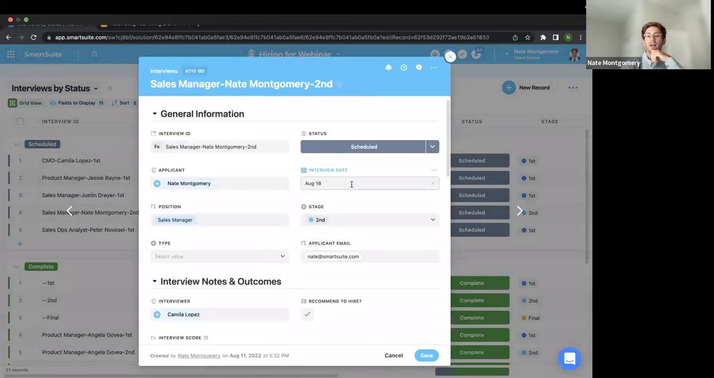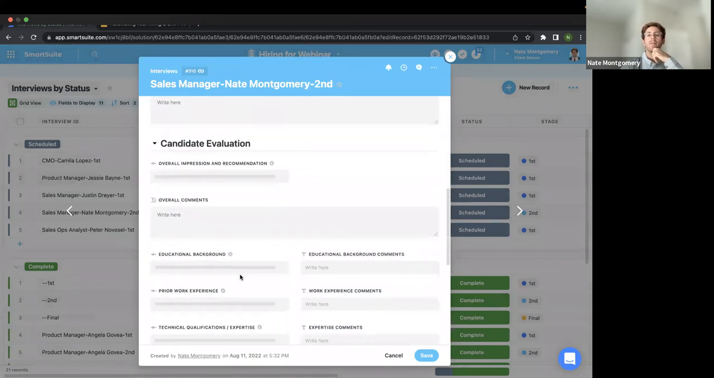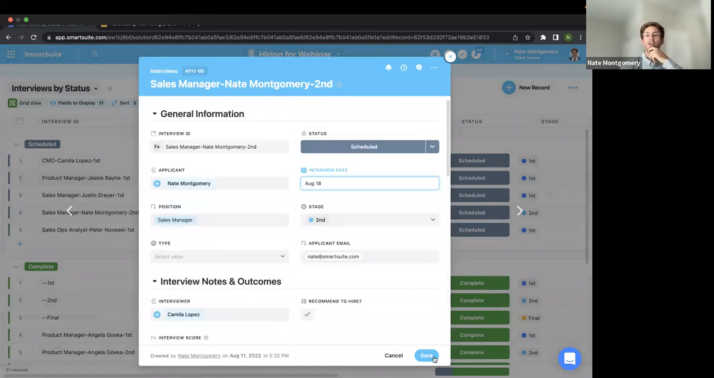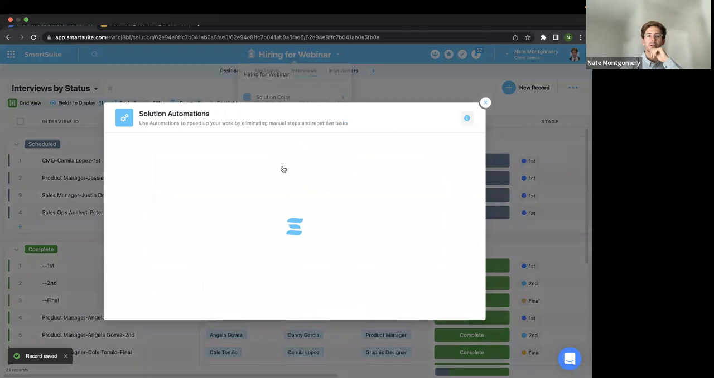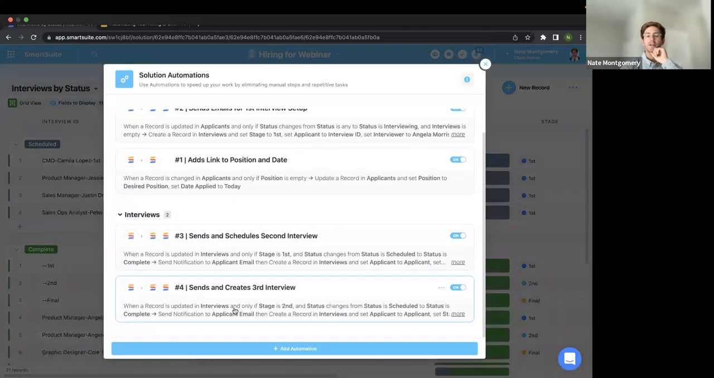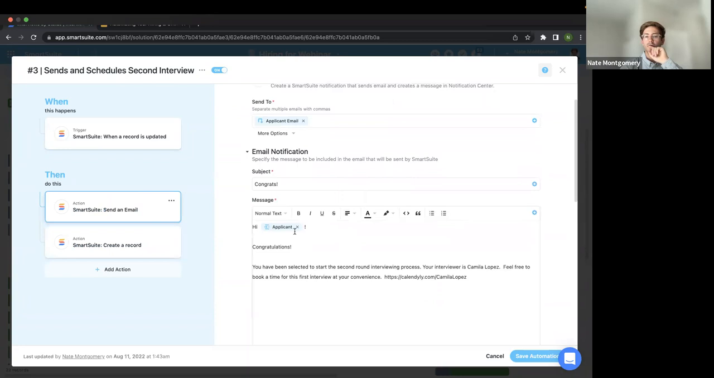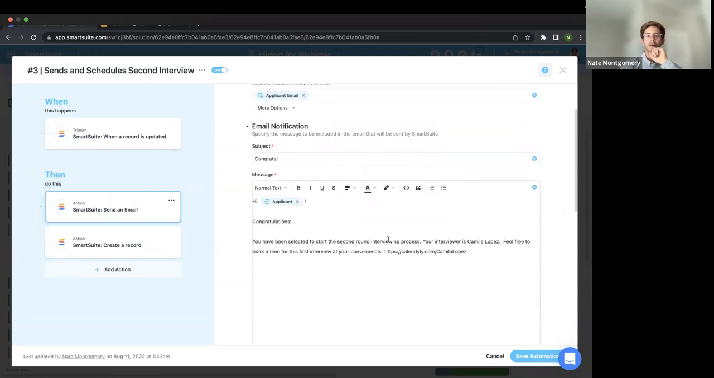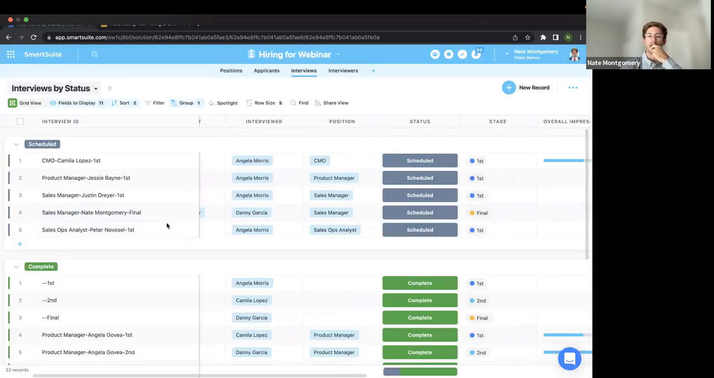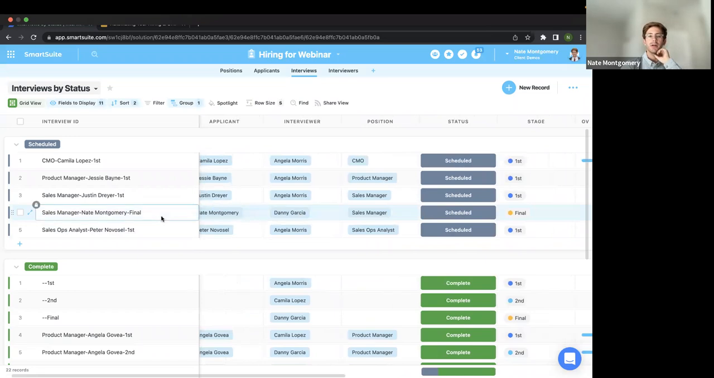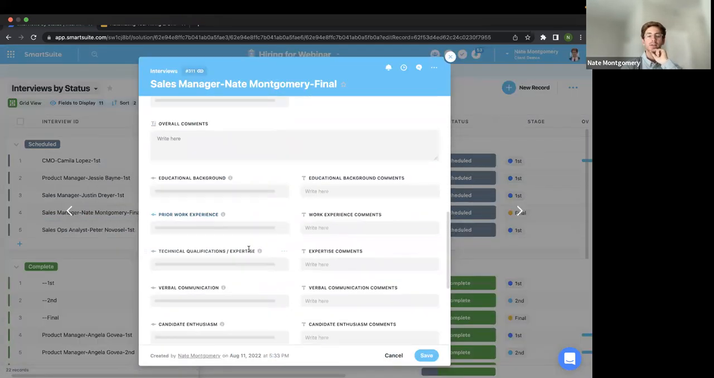And once again, you schedule the date for the interview. Once the interview happens, fill this out with all that information and then update it the next time. And then our third automation is going to fire, which sends and creates the third interview. And each time these send, like for each stage, we have the emails text change where we say, you now start the second round. This is your interviewer. And then we have the third round. So here we have the final round of interviews. We have Danny doing the interviewing. And same process.